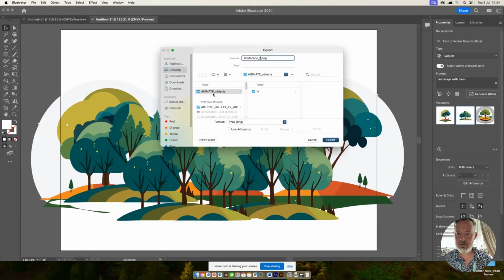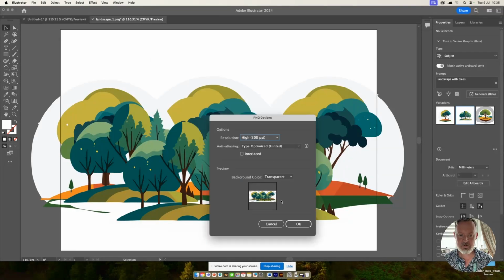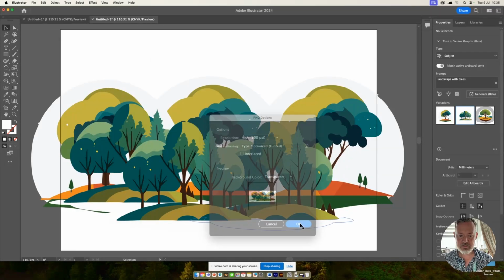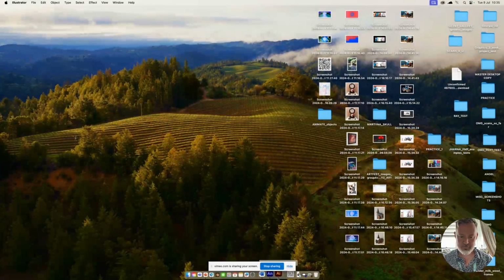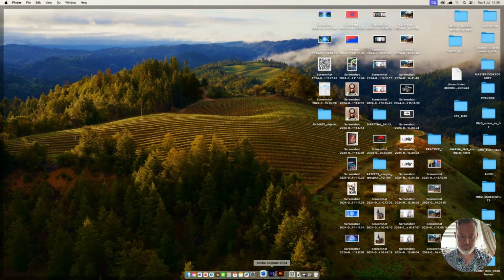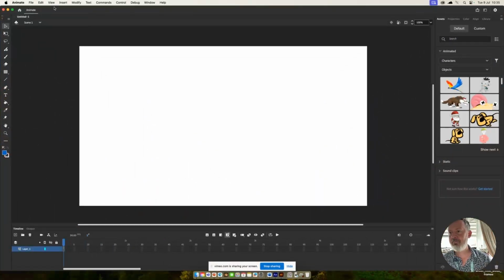That's absolutely fine. So I'm going to File, Export, and then this time Export As, and call it Landscape, maybe Landscape 1. And then that's the folder on the desktop that I want to place it in, Animate Objects, and then just export. And then that's absolutely fine. So I'm finished with Illustrator for the time being.